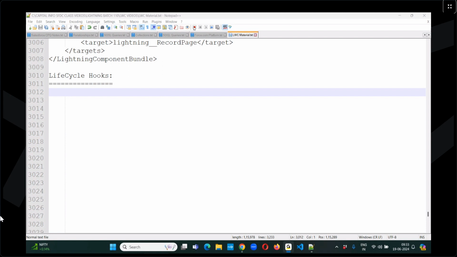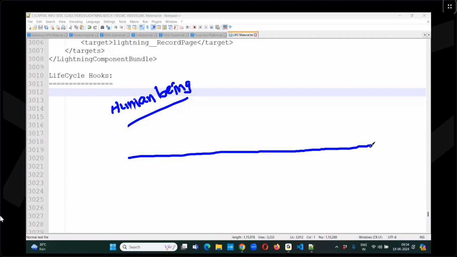Now, for example, assume that we have a human being. So the human being's life cycle may be up to 70 years. For example, a person can live up to 70 years for our current generation, or else you can take it 100 years. So every human being's life cycle will be some 100 years.